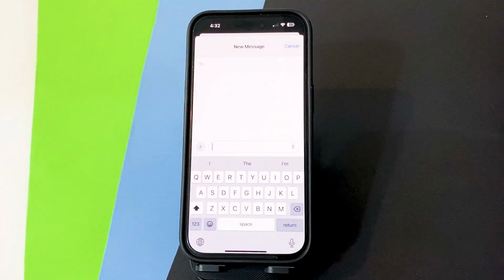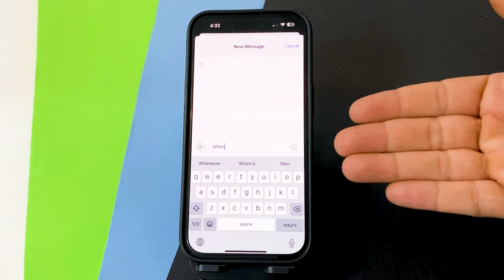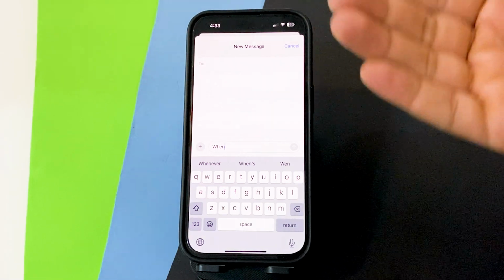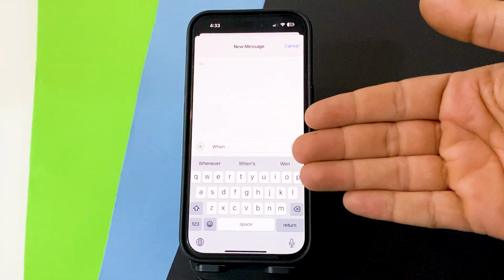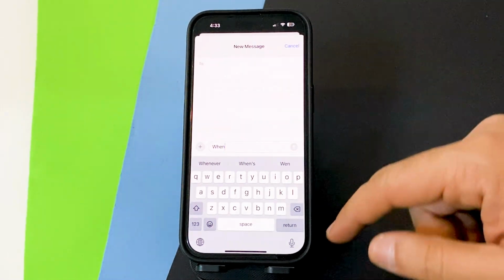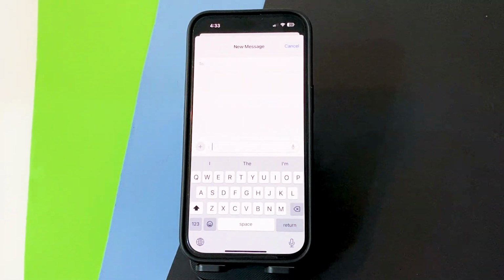Now feature number 6 is, as you can see, I just swiped and then everything is written here. Instead of tapping every single letter, you can swipe and then you will have that word written on the keyboard.